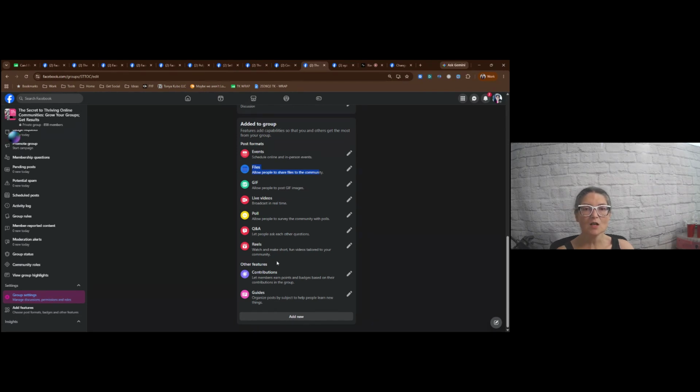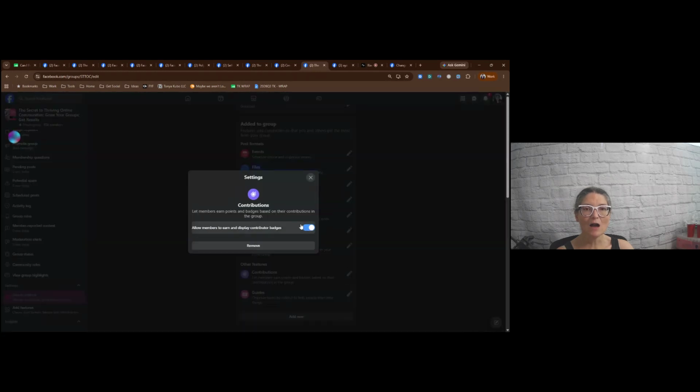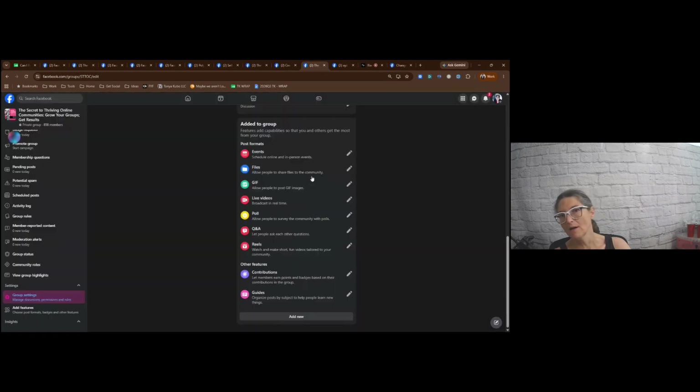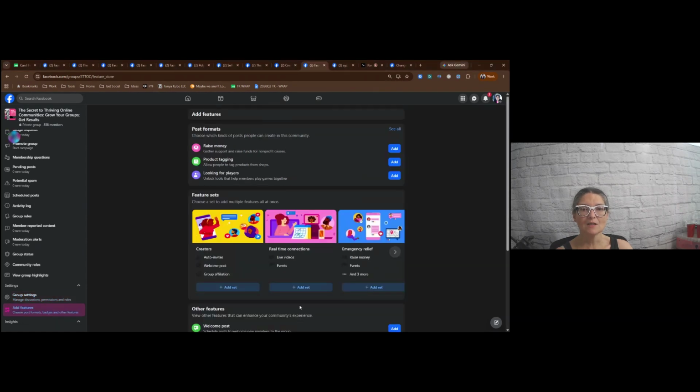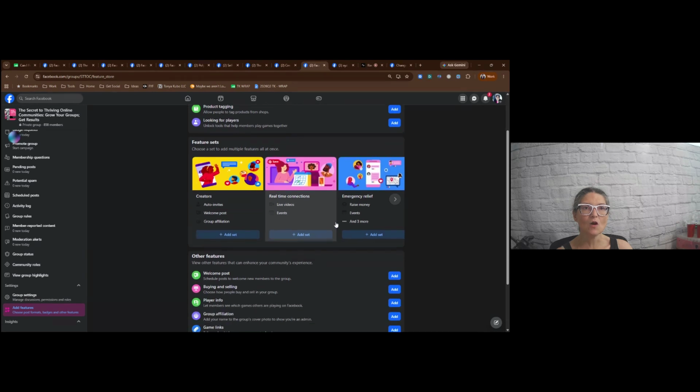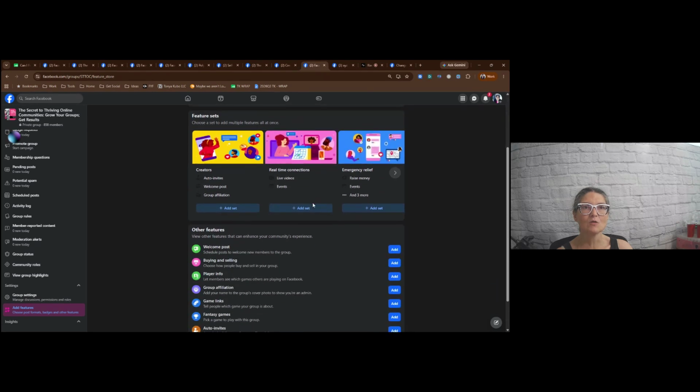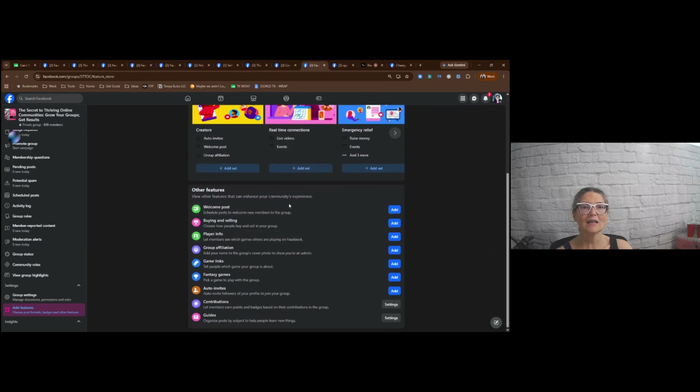And then there's contributions, which is earning points for what they're doing. You can allow members to earn points, and then they get contributor badges if they want. Again, I don't think anybody's participating in a group to get this, but it's kind of fun. And then guides, which is a way of organizing your content, that will get its own video. If you wanted to add a new feature, you would go to add new, and these are all the other options that you can do. There is a lot. Again, if you have any questions, let me know.